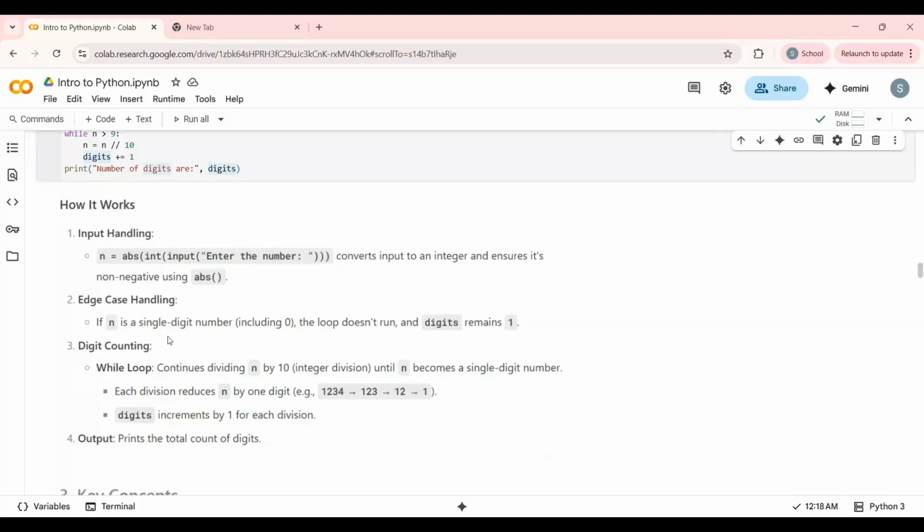The edge case is a unique case when n is a single digit number, including 0. The loop does not run, and it takes the default value of 1. Then we have digit counting. So it continues dividing n by 10, integer division, until n becomes a single digit number.